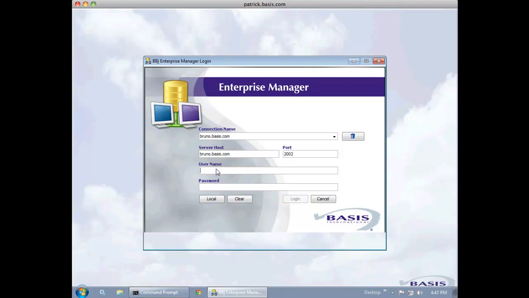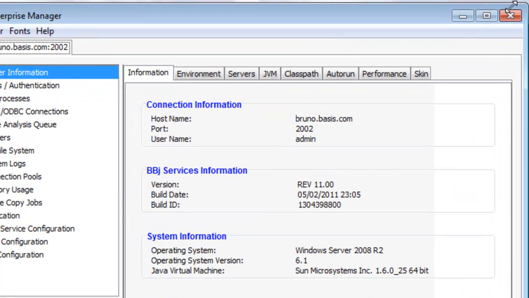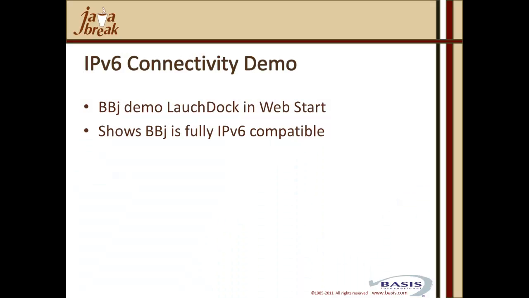We're going to log in with admin. And there we are, bruno.basis.com running revision 11. In this next demo, we will be demoing LaunchDock, our menuing system via WebStart. It shows BBJ is fully IPv6 compatible.